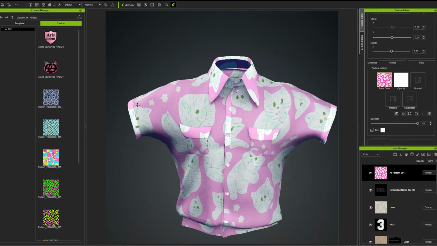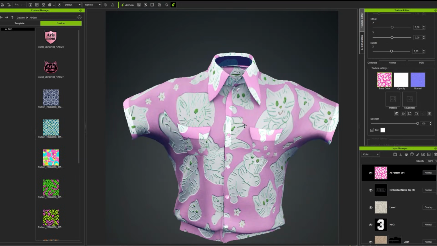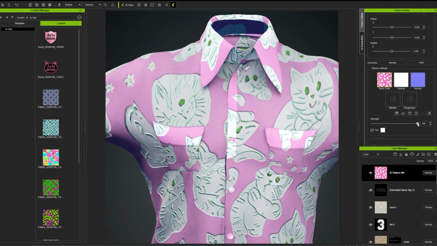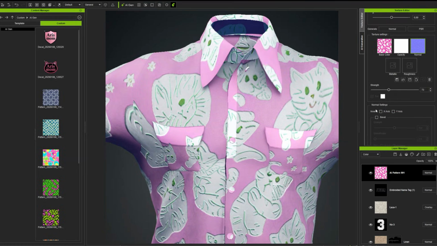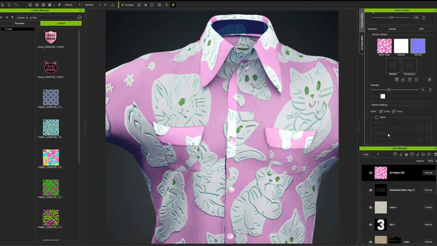Now, you've generated this texture. You want a normal map for it. You can click here, bam, you get your normal map for it, okay? You can put the strength up and down, however you want to use it. That's the color, so I'm going to put the color up. I'm going to click on my normal map here, and over here in normal settings, you can invert the normal maps or whatever. You can also bevel it, which is pretty cool.